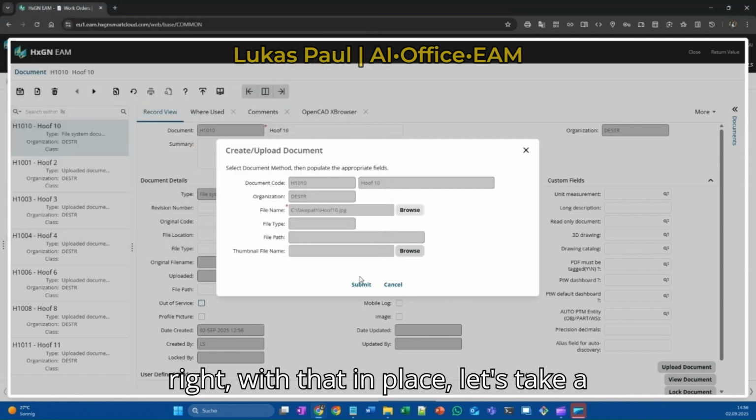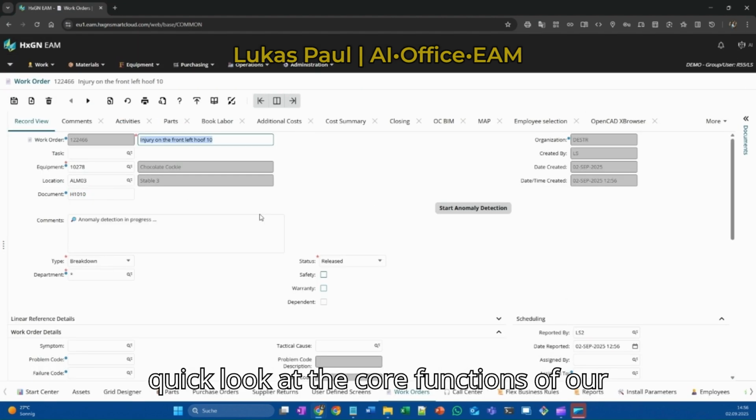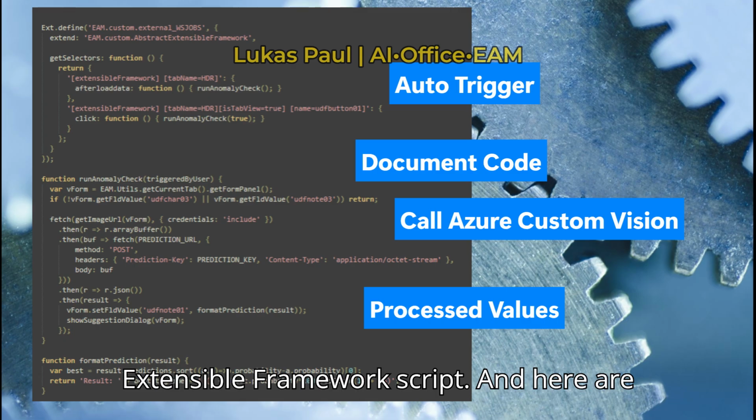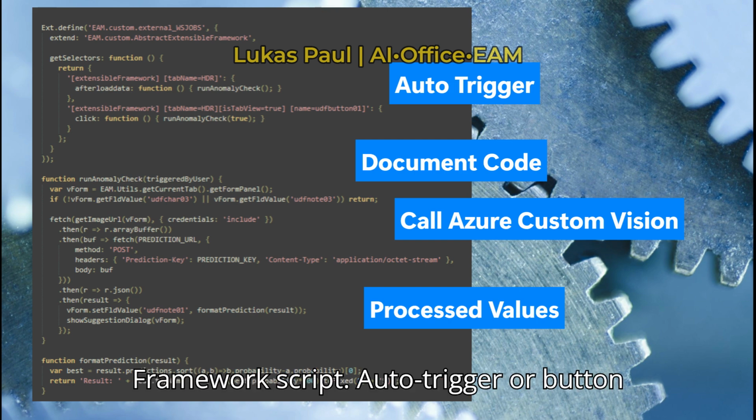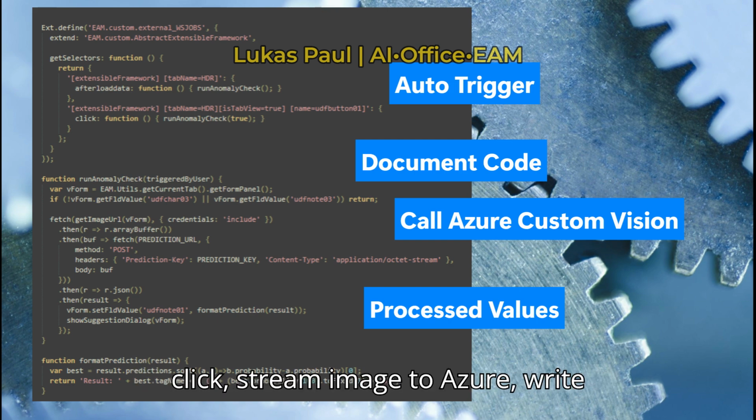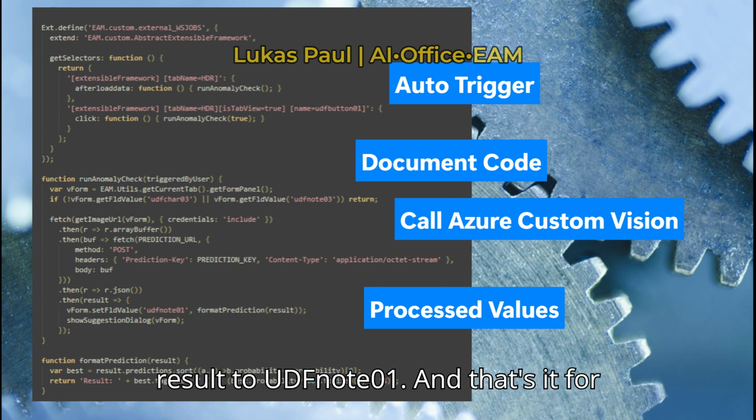All right, with that in place, let's take a quick look at the core functions of our Extensible Framework script. And here are the key functions inside our Extensible Framework script. Auto trigger or button click, stream image to Azure, write result to UDF-Note 01. And that's it for this demo.